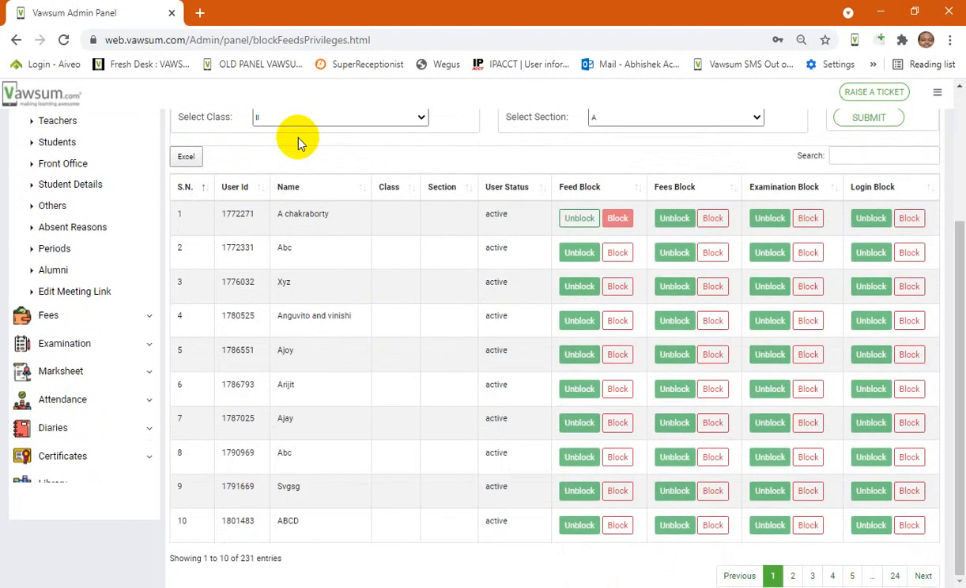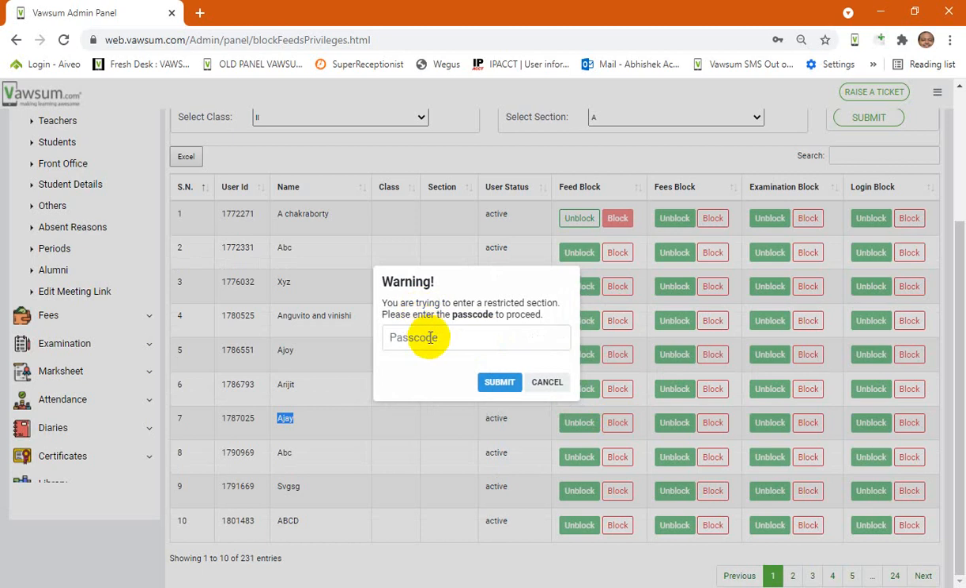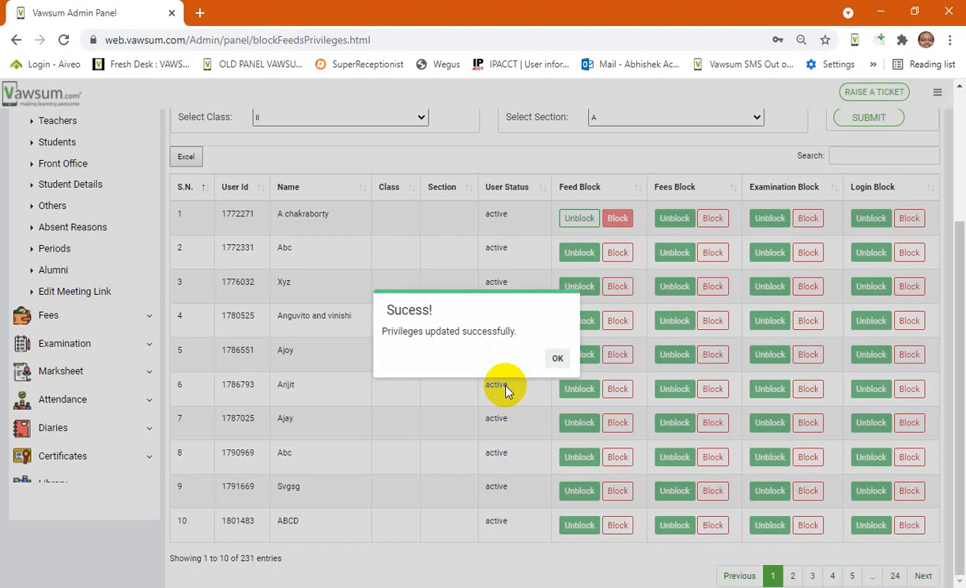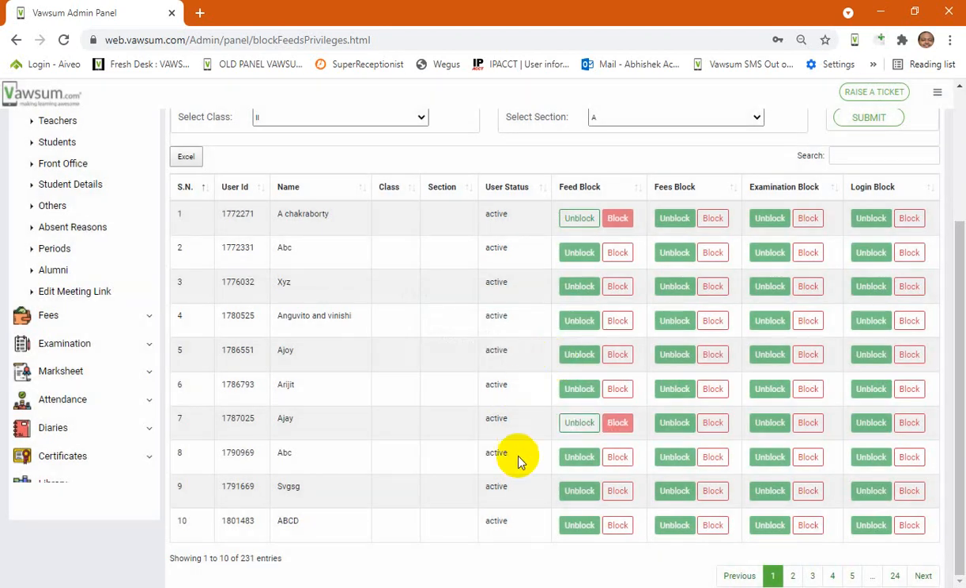We will see another example. Say for example, if I consider the student Ajay, right? This is a student we consider. So if I click on block, I put in the passcode, click on submit, and I click on OK. So see, for Ajay you'll find the block as highlighted, which indicates that the feed view privilege, the feed view access for the particular student, has been blocked.